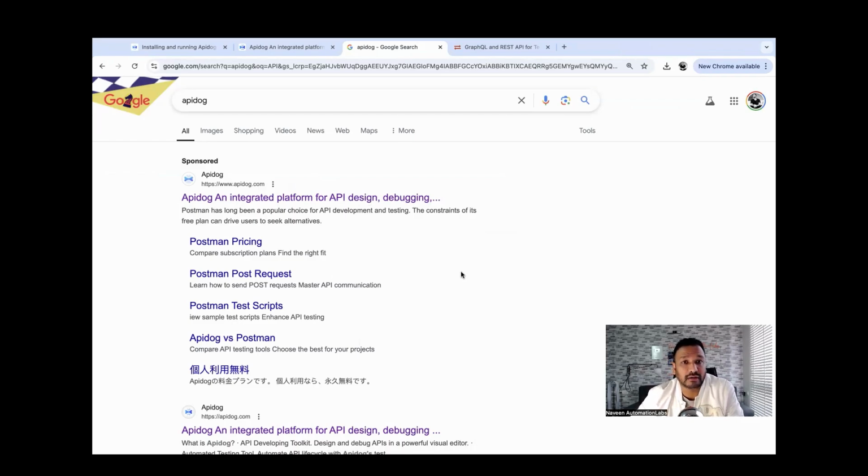If you are not looking for Postman-based solutions, or you are frustrated with the Postman features, or you are paying a lot of money to Postman, I think this is the perfect tool in your bucket. So you can consider API Dog. It's getting popular and it's really good. I personally used it and there are a lot of good things you can do.